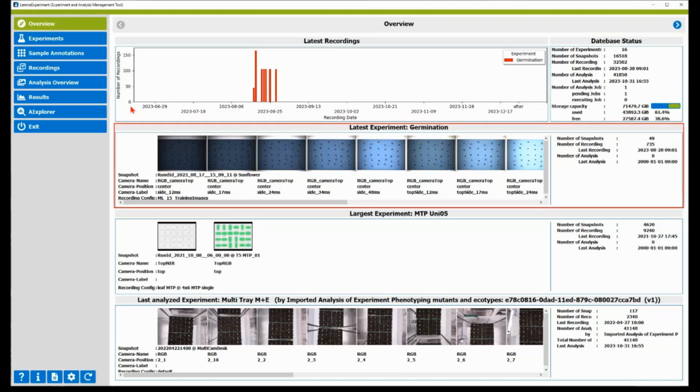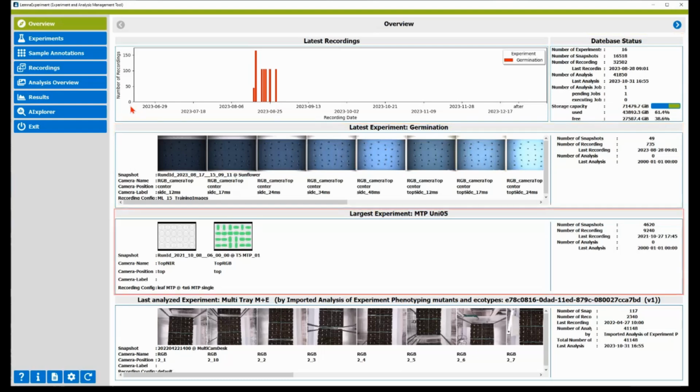The next row shows data from the experiment which has the newest recordings. This includes some images and some information on the experiment's size. Below this, the same information is presented for the largest experiment and the experiment last analyzed.